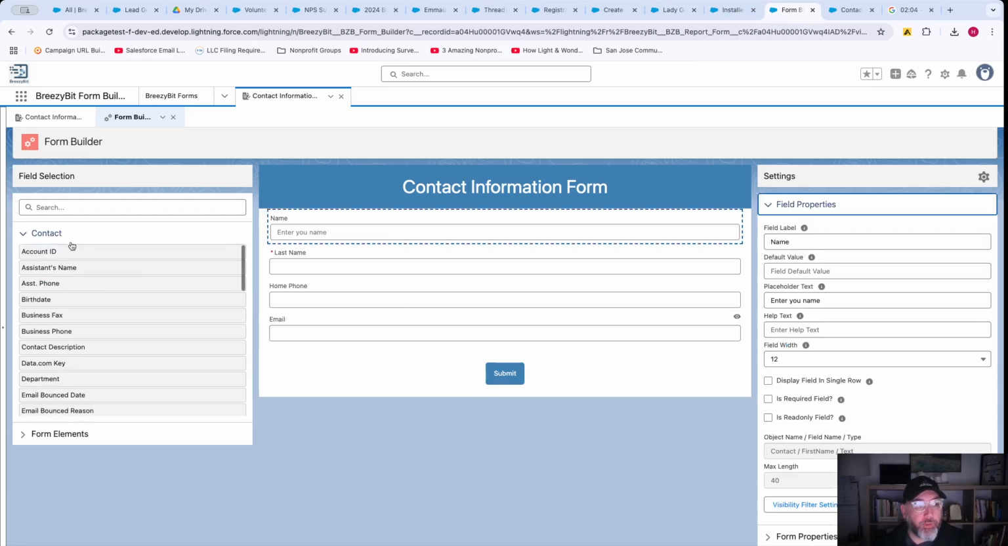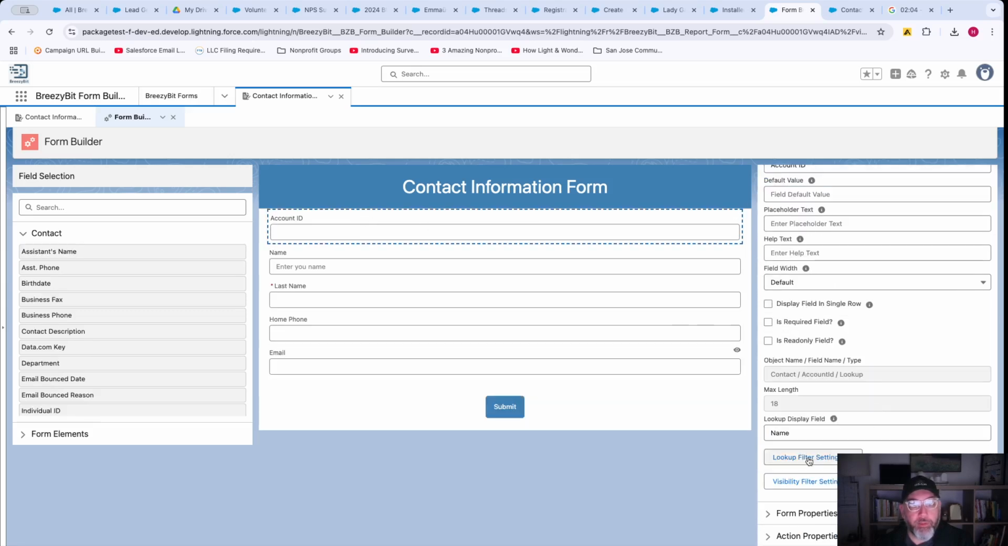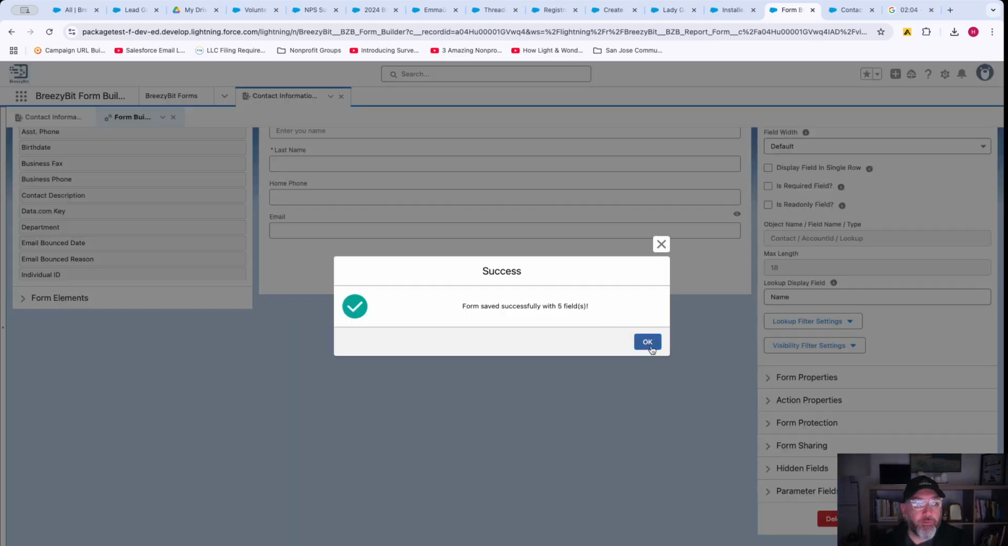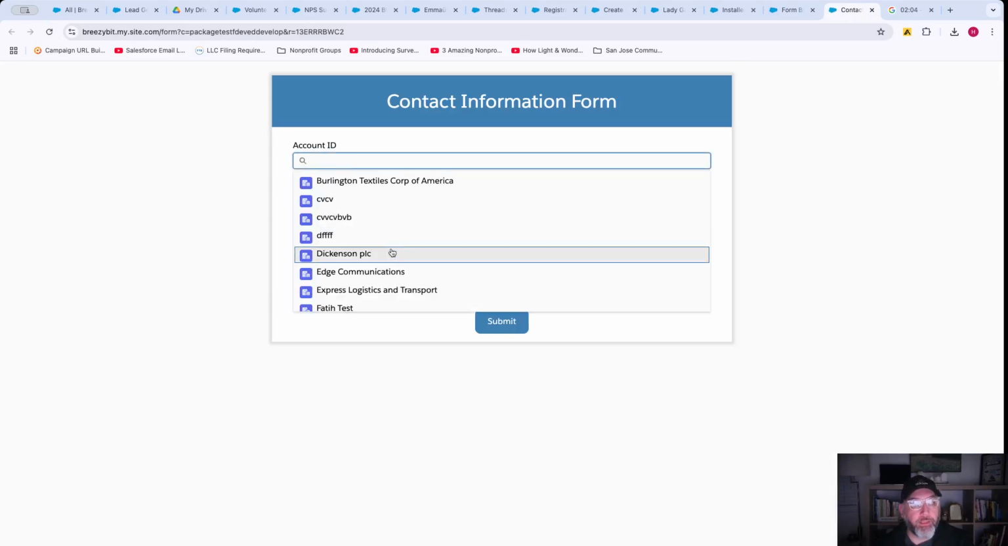Or if you have a lookup field, for example, for the lookup fields, you can set up a lookup filter too. So let's look at the form first of all with the account ID field. If you want to expose some of the accounts and want your users to select the account from your org, you can definitely do that.